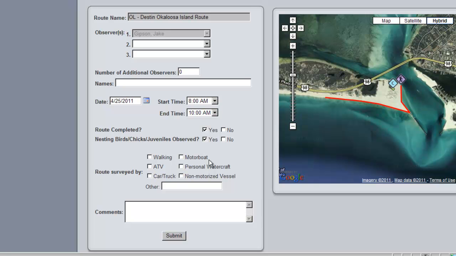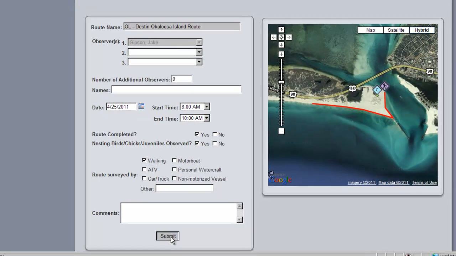Finally, you must indicate how you surveyed the route. There is a number of options. Once you select what you used, go ahead and hit Submit to continue.